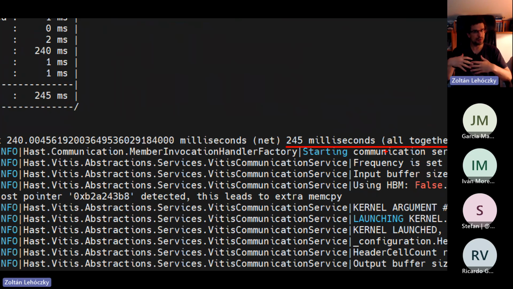Now, again, this is not a real life example, but you get the idea that you can get 100 times speed improvement just by utilizing Hastlayer, which is quite a lot.